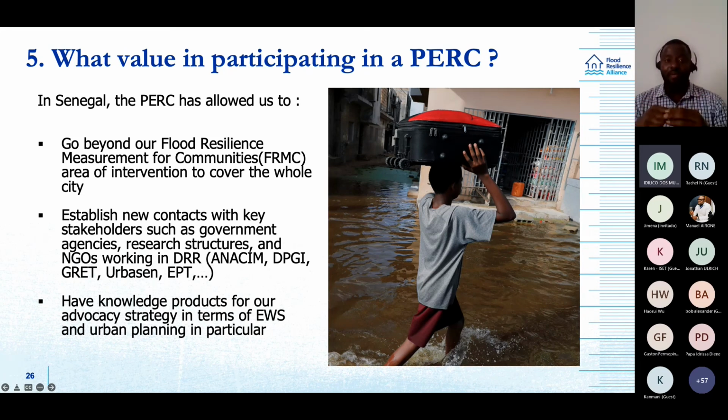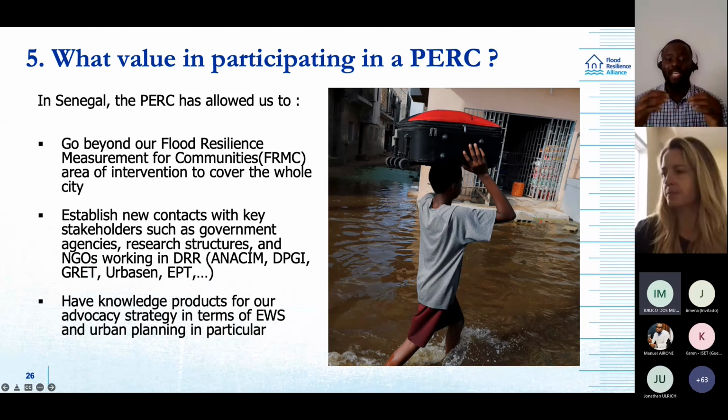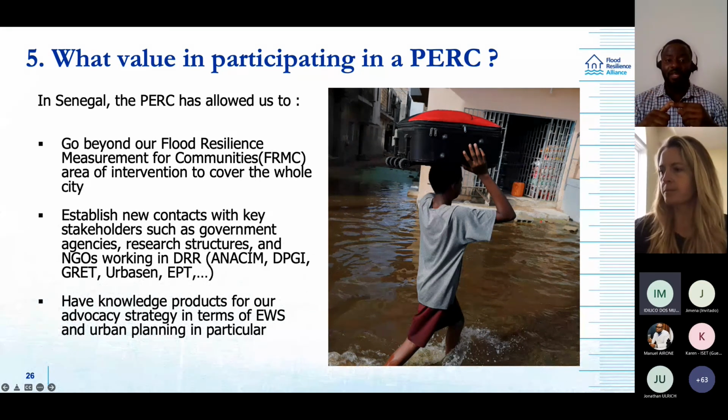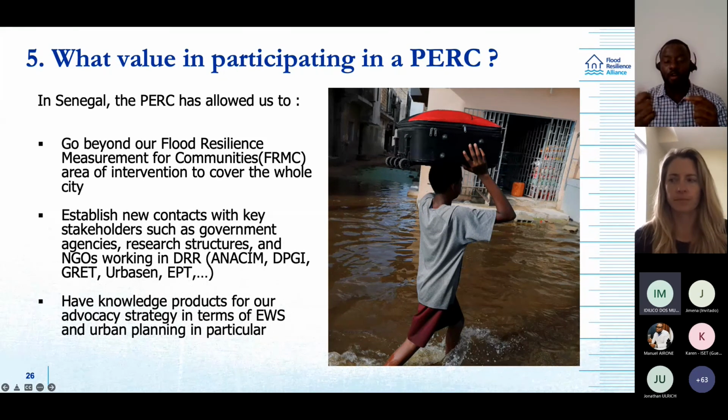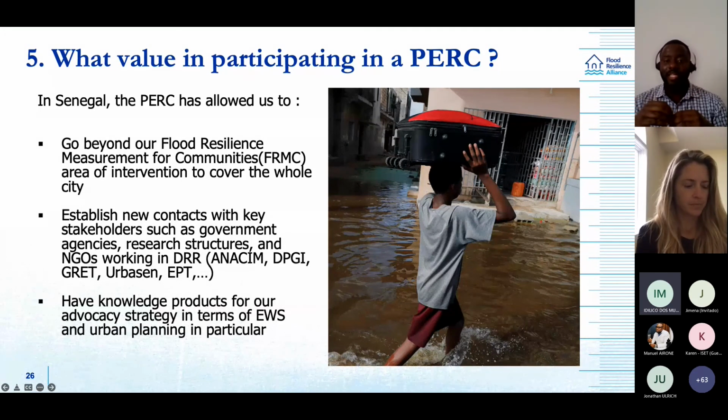And this allows us in particular to build our network with some key stakeholders. I can think of the Department of Prevention and Flood Management in Senegal, some relevant NGOs like Bread and Urbasan, our Met Office, ANASIP, and other structures in the field of research like École Polytechnique de Thiès.